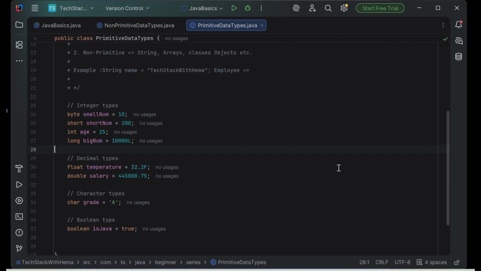Int and long have their specific predefined ranges, so within that range they can store their data. For the decimal type, whatever decimal or fractional data we need to store, we need to choose float. Float has its specific range, and within that range float will store the data. Double is similar. For char, when we want to store a character, we need to use the char keyword.